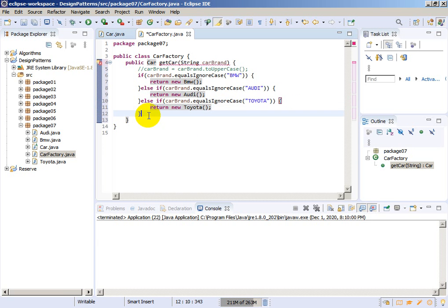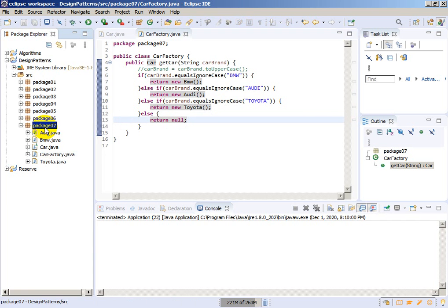And we also need an else condition. If any of these conditions are false, we will just return null, because we need to return something. Okay, that would be fine.